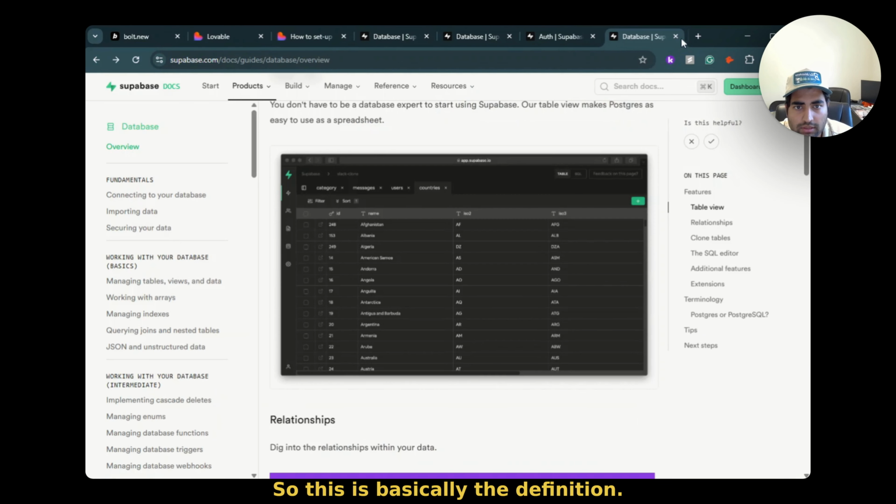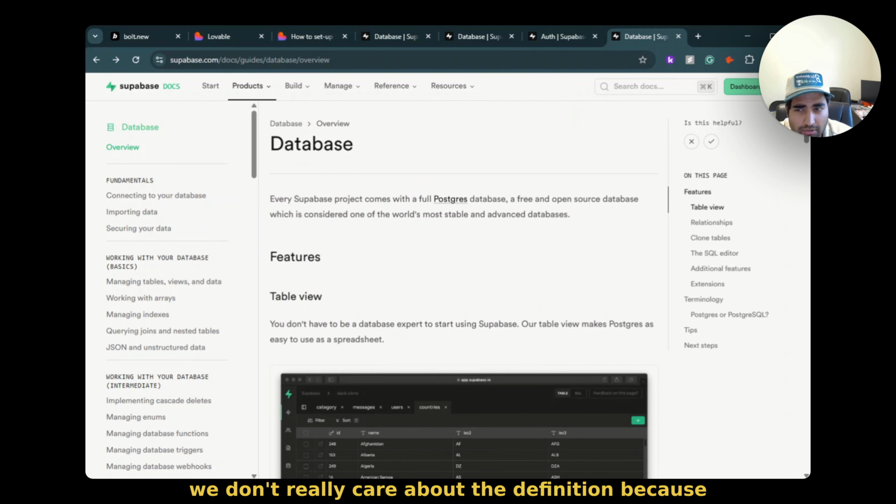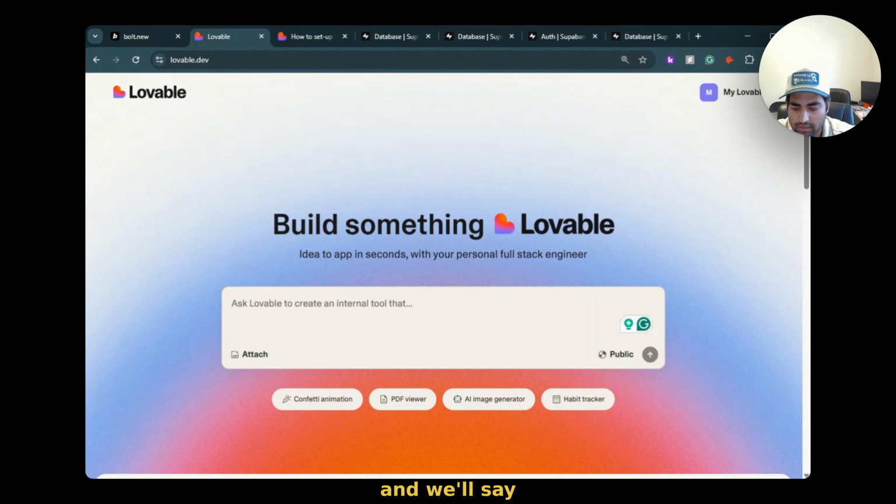So this is basically the definition. We don't really care about the definition because we are just using AI. So what we will do is start a Lovable application, and we will say: make a link in bio app where the user can log in and see their links for their page. We want to add Supabase to this.